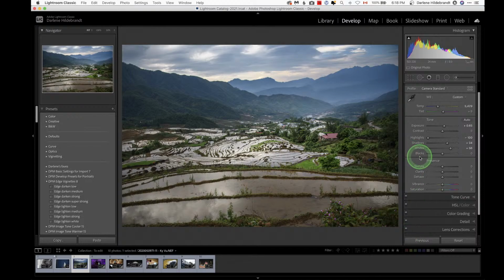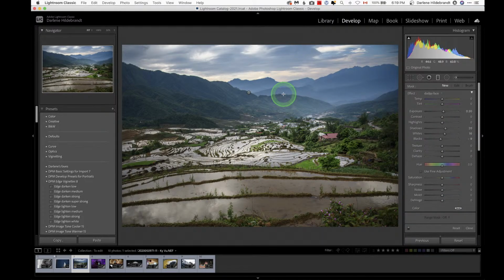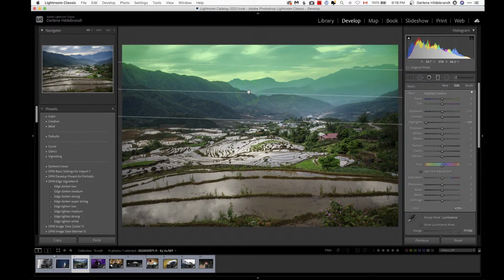Okay, so now let's take a look at what else we can do. I've got the highlights all the way to -100. And let's see, did I add a graduated filter? No. So I could also add, oh, I did. Okay, so I added a graduated filter on the sky.